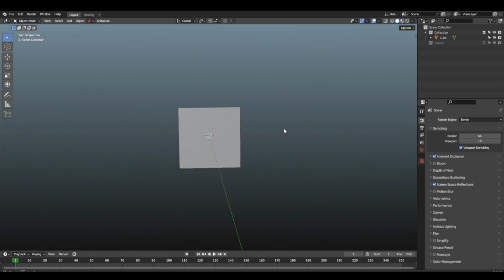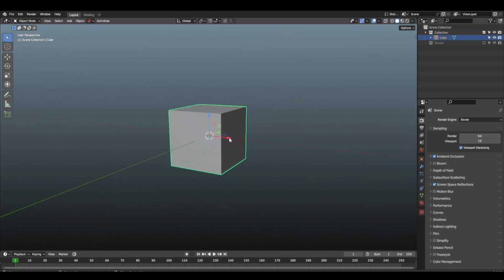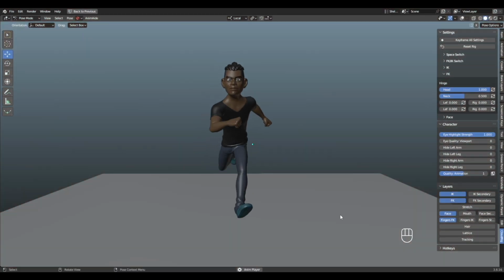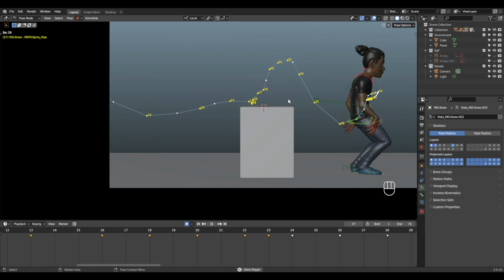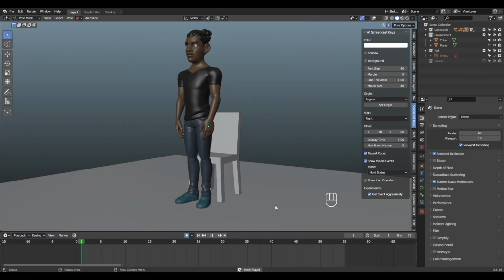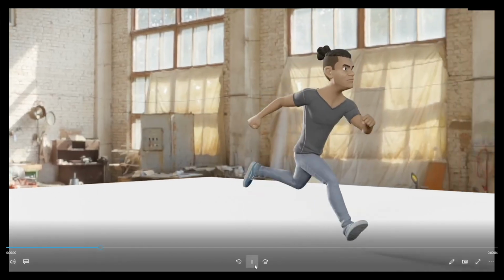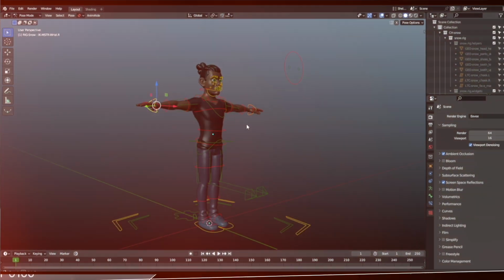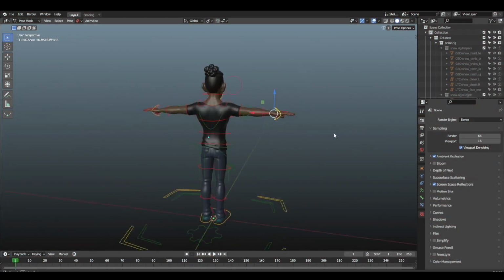And the third section of our course will be on character animation. With this character, I'm going to teach you how to make a run cycle, a jump animation, and a sitting animation. Then we're going to take our jump and running animations and put them together in a single scene. Then I'll teach you how to light and render it.